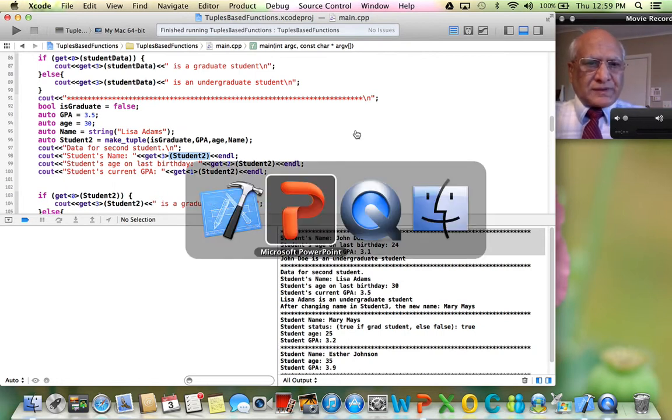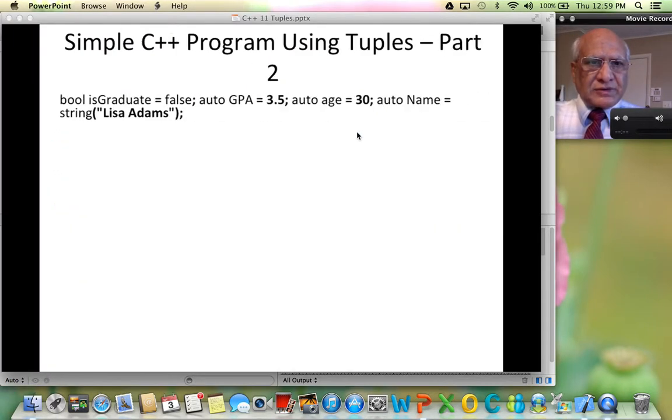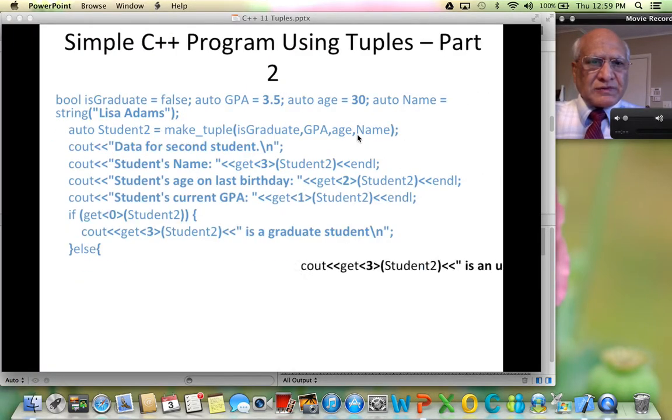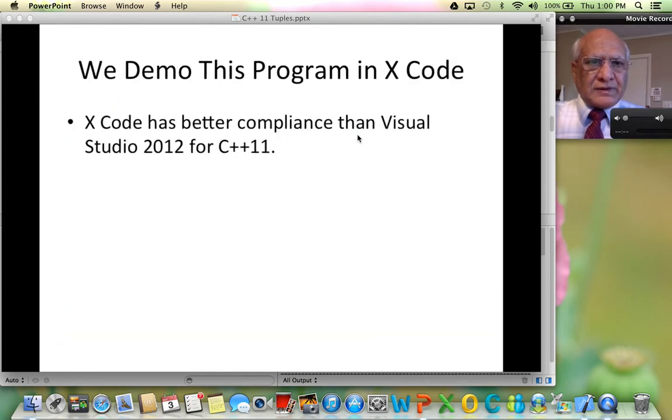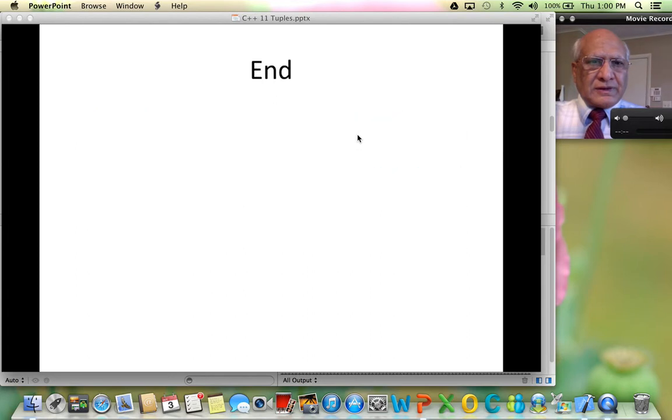So this is it. I'm not going to show this whole bunch of things because I've already shown them in the Xcode. Alright, and this is the end of this video. We have shown you how to use C++ tuples, at least in the basic way. We're going to do another video where a tuple can be returned as a return value from a function. I think that will be more useful, but at least we learned something basic about tuples.